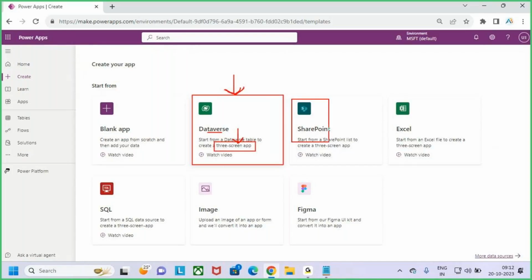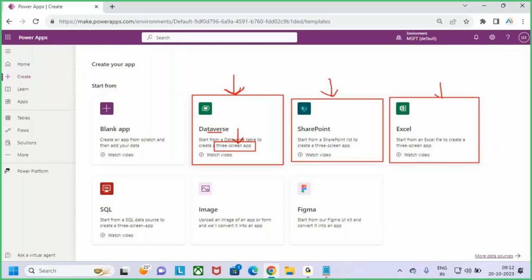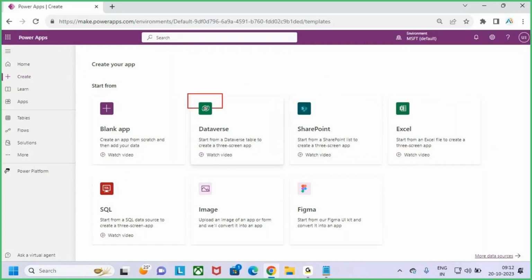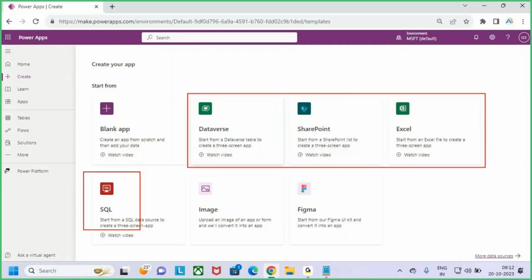If you want to create an app using SharePoint directly, you can. If you want to create an app by using Excel as the data source, you can go and create it. And if you want to create an app by using SQL as a data source, you can. So there are different ways to create apps. These are not the best ways to use, but you can create it if you want. By default, all of these will create a three screen app, guys. By default, it will create three screens within the app.